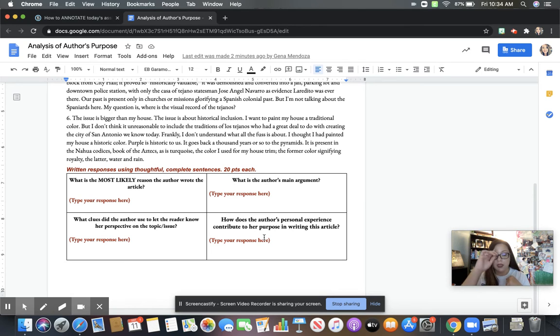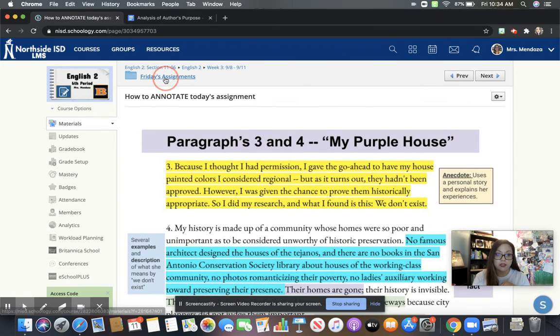And then the last one, how does the author's personal experience contribute to her purpose? So how does her personal experience contribute to whatever you wrote here? If it was to inform and explain, why would her personal experience lead her to do that? What did she find out that was important that people needed to know? Make sense? Okay, try it. Even if you're not fully, completely confident in your answers, try it because I guarantee you, you know more than you think. That's all we're doing for today.